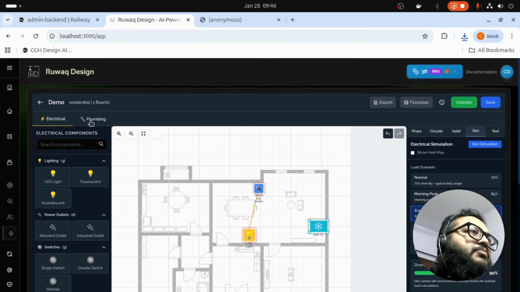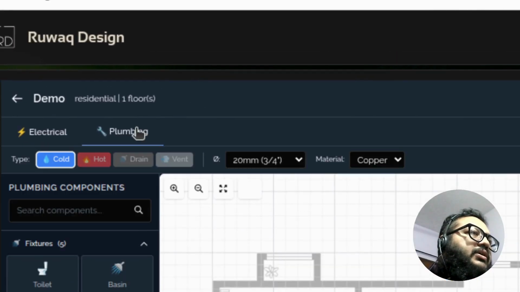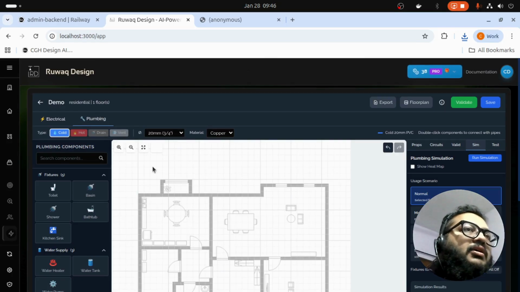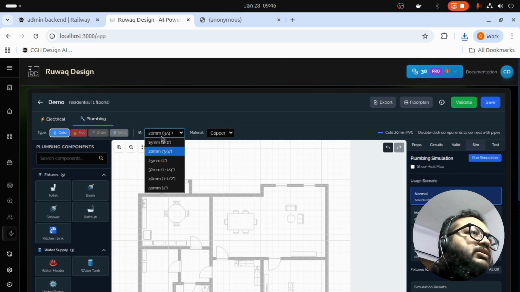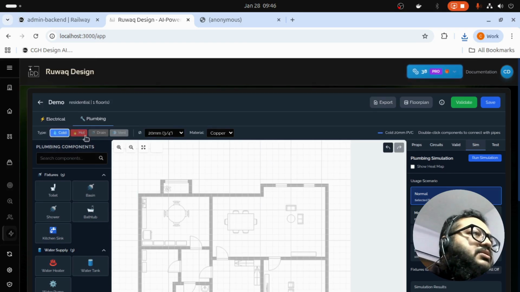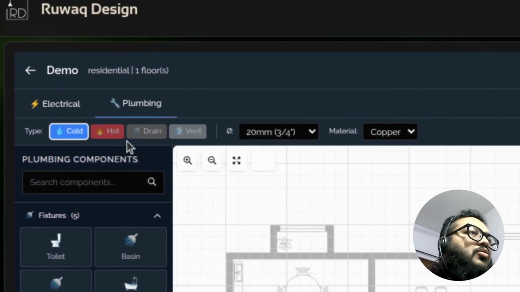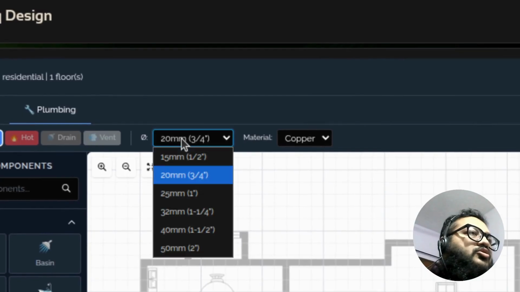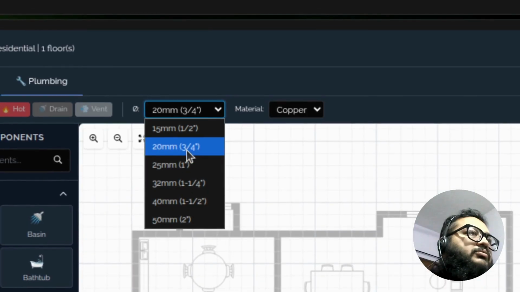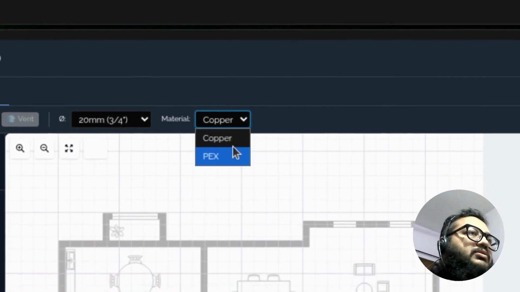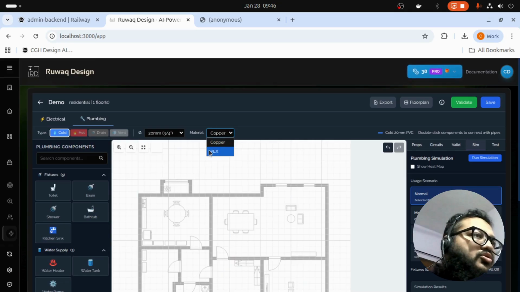And now let's go to the plumbing side. In the plumbing side, this is kind of similar to what we have seen already for the electrical one. You can select the type of pipes, type of water flows: hot, cold, drain, vent, all of them. You can choose the pipe size, the material, all of those things you can choose.